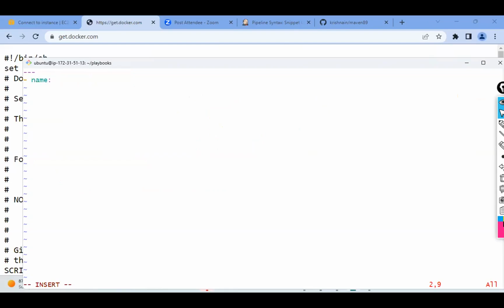Name is equals to, what are we trying to do? Do you remember the steps for the push operation? First, we used to give Docker login.